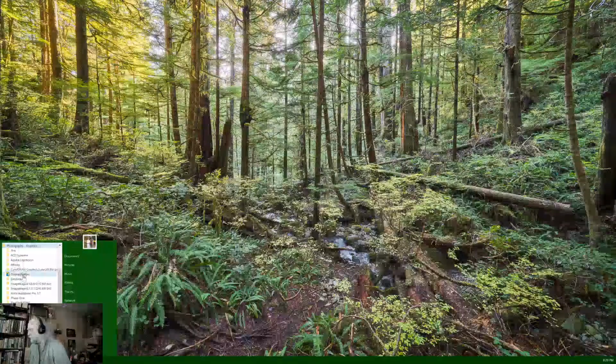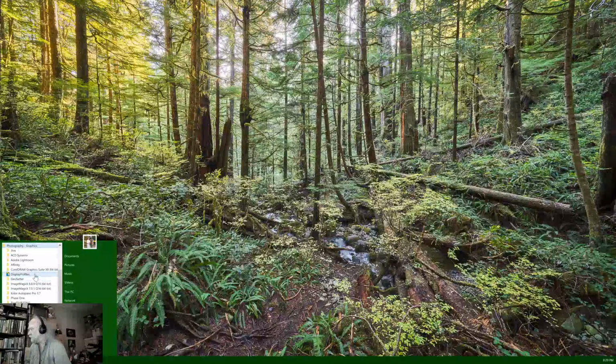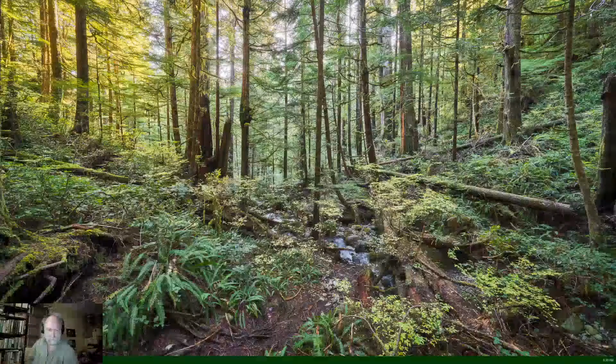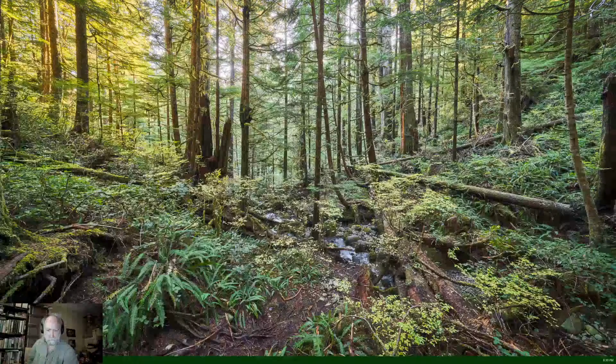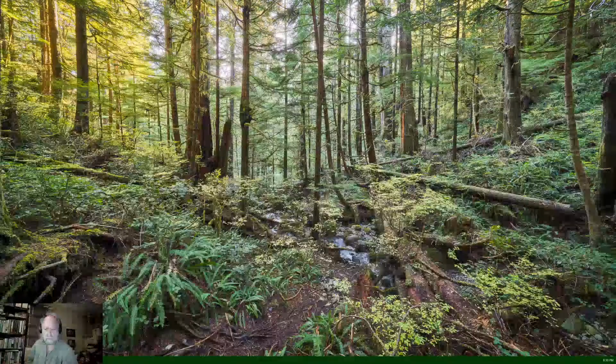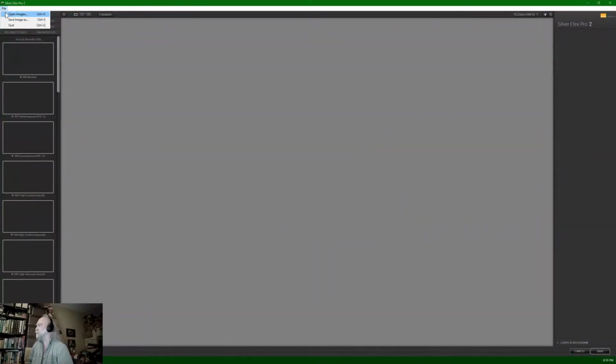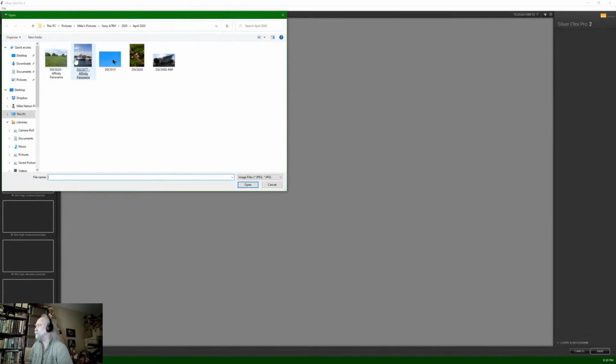Okay, let's go back here to. I should have it in here and I don't see it. Okay, no problem. We can fix that. This PC, Program Files, DxO, the Nik Collection, Silver Efex Pro 2. Bring that up. Okay, let's try once more with feeling. Open image. Let's pick this one.